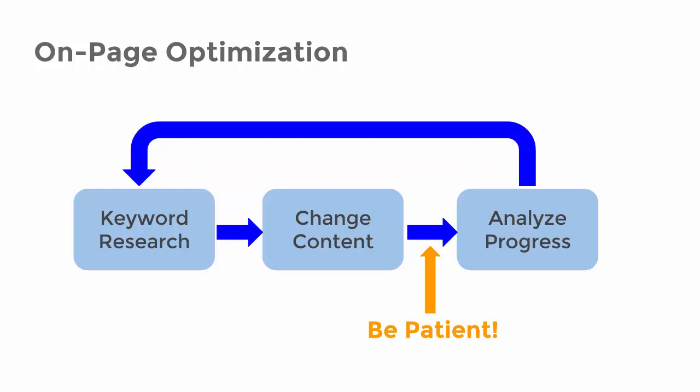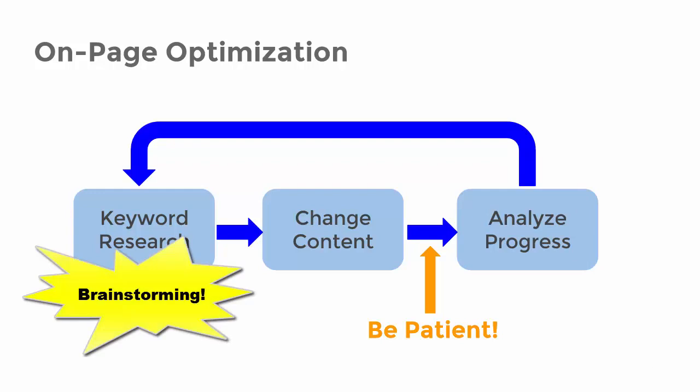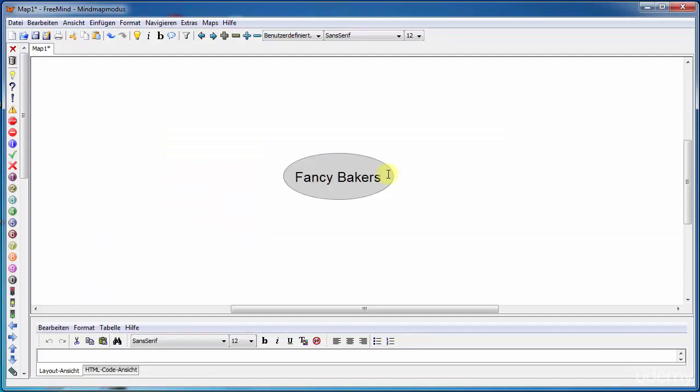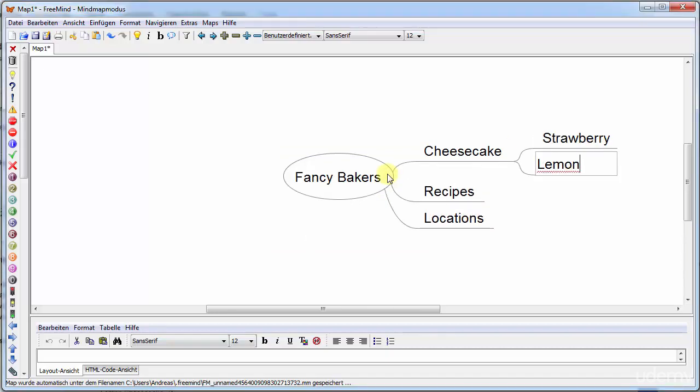To find appropriate keywords, I suggest to start with a brainstorming. You can use a large piece of paper or use tools like FreeMind to create mind maps. You might start with the categories of your website and dive deeper into subcategories until you determine the relevant keywords.